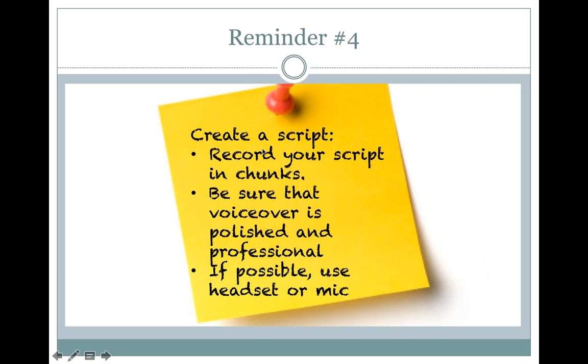Create a script. Everybody should be working from a script, not notes. Notes, to me, are still kind of winging it, because you have to fill in how you're going to speak that information. Unless it's scripted, you're going to stumble, and that's not what we want. We want a professional delivery here, which means you have to script what you say.